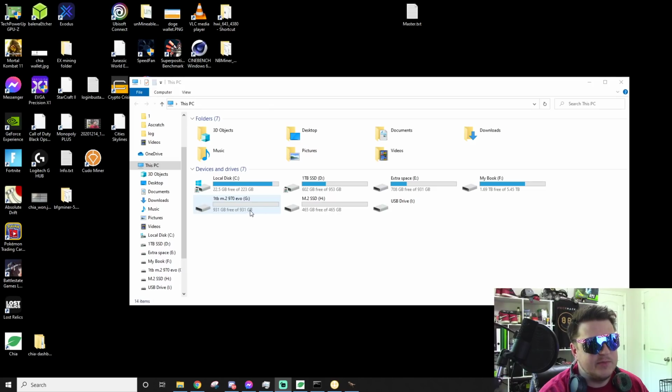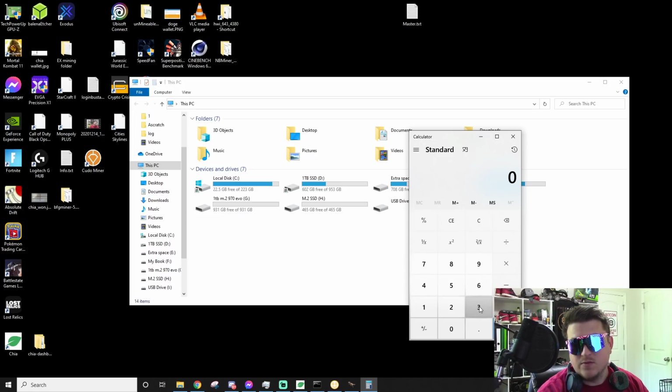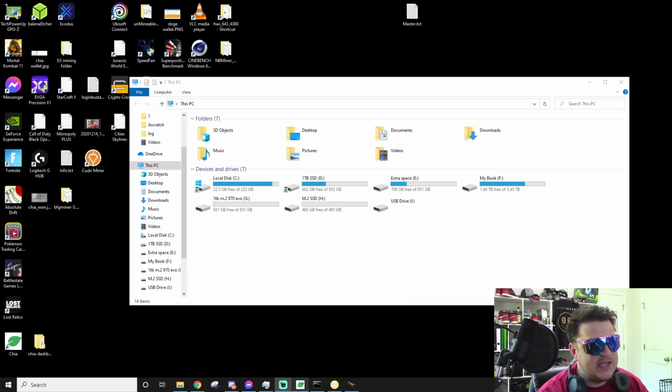But right now, that's going to be our plotting drive, 1 terabyte M.2 970 Evo, 931 gigabytes. So a temporary plot on Chia, as of May 14th, needs 239 gigabytes. And if we times that by 3, we get 717. It almost could fit 4. Times 4 is 956, so that's a little bit over that 931. Just not even worth risking it on getting plotting stuck. So we can do 3 in parallel, and I'll show you how that looks real quick.